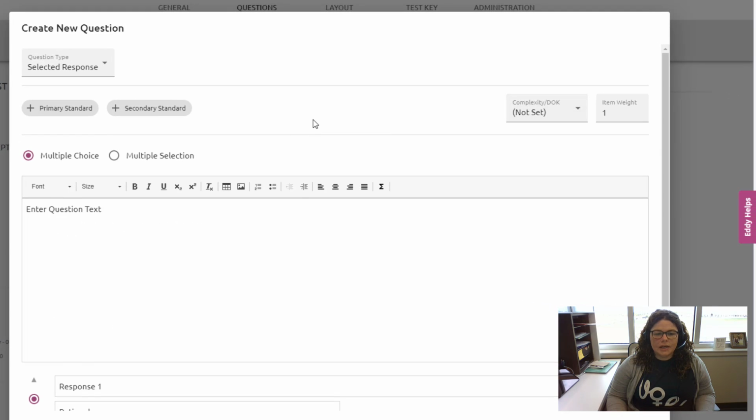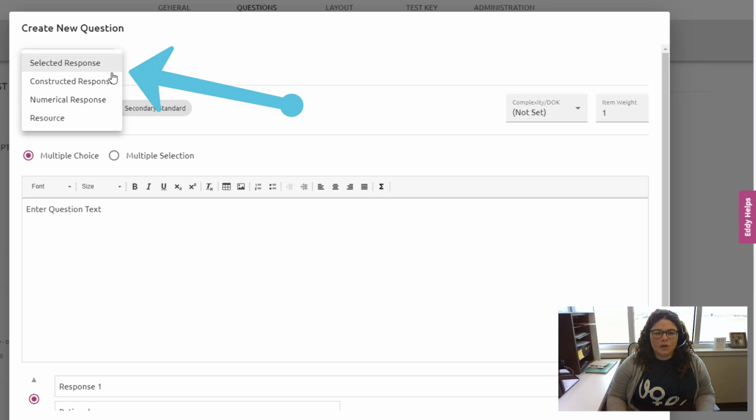And then the question box is going to pop up. Up at the top, you have the option for the different question types. You have selected response, which is multiple choice or multiple selection. You have constructed responses, which are short answer or essay questions. You've got the numerical response, which would be like a griddable type question.